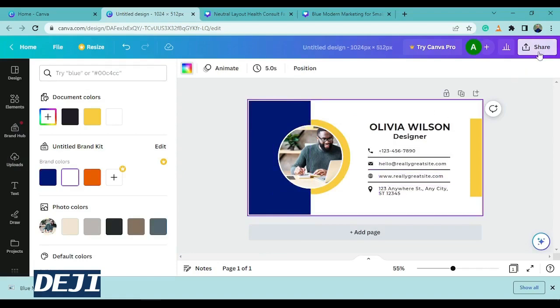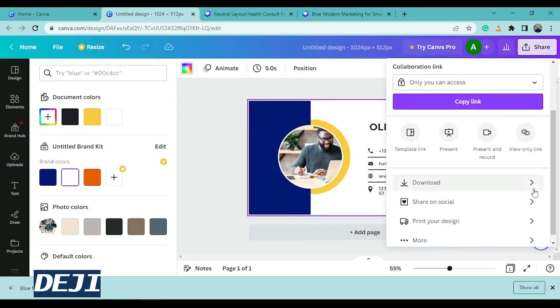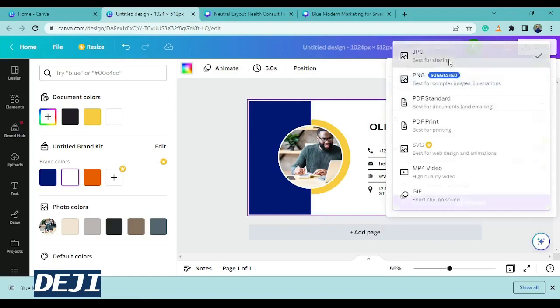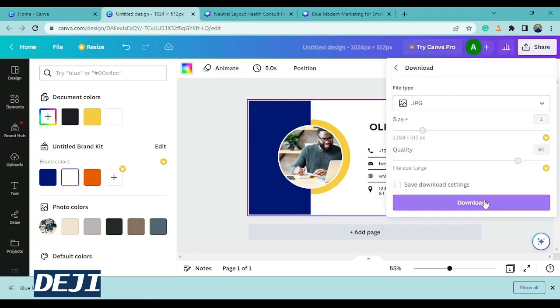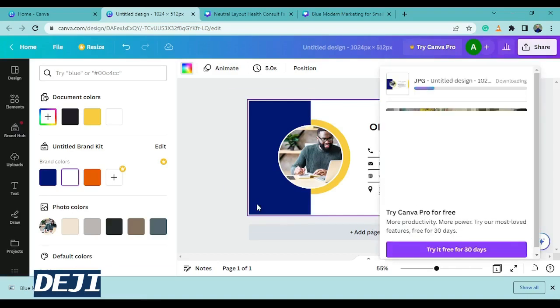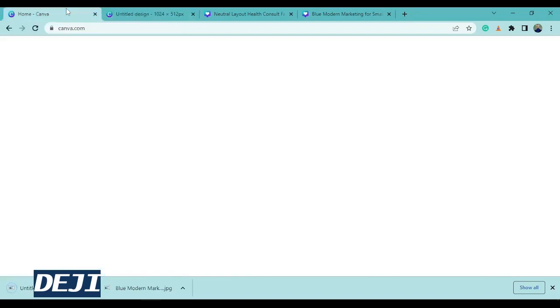Then come to share. You can either share as PNG, which is the default option, or change to JPG if you don't want to have a heavy file. So just download for the landscape. That's it. Then for the square option, let's go back.